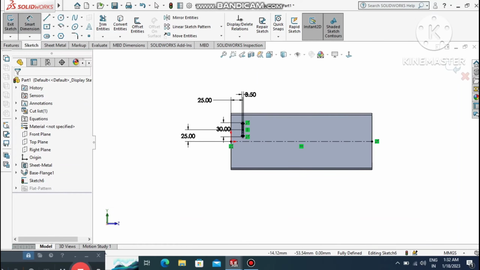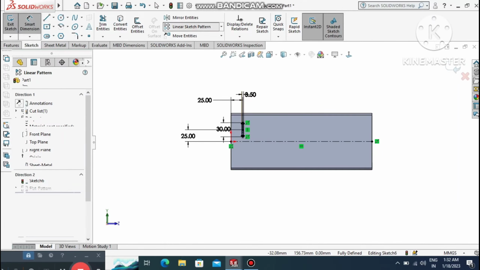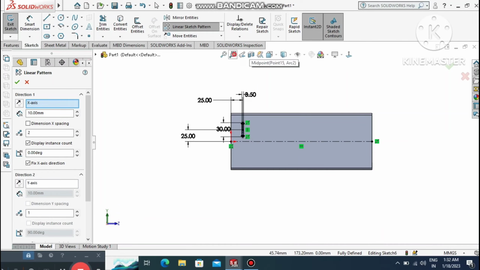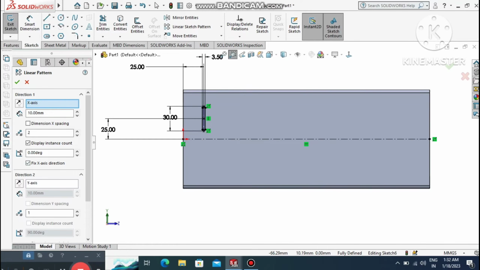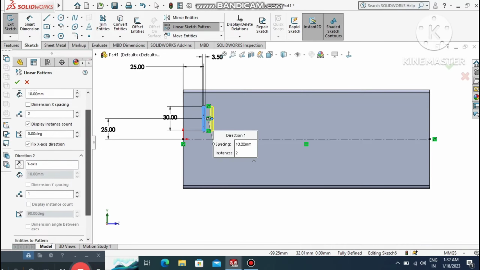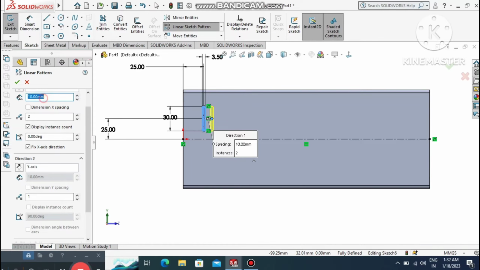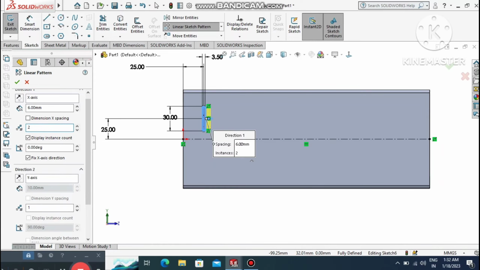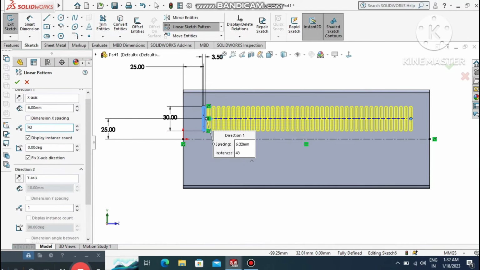Okay, now here we create the multiple cutout of this rectangular slot. So here it's better to select linear pattern. So go to the linear pattern and it will ask for direction. So select the x-axis. Yeah, simply select this center line, and for entity to pattern, select this rectangular slot, and here it will ask the distance gap between two rectangular slots. So we make it 6. Make the distance 6 and here we need 43 numbers of pattern. So keep it 43.